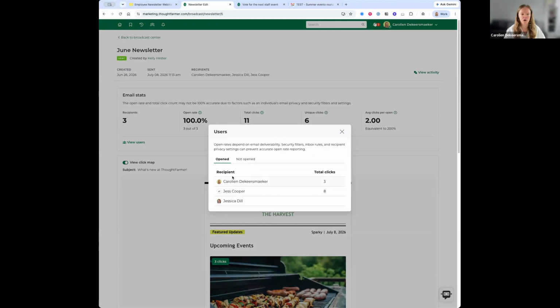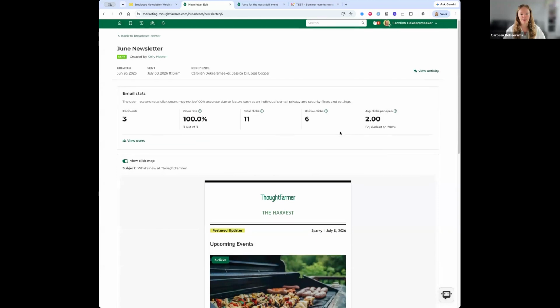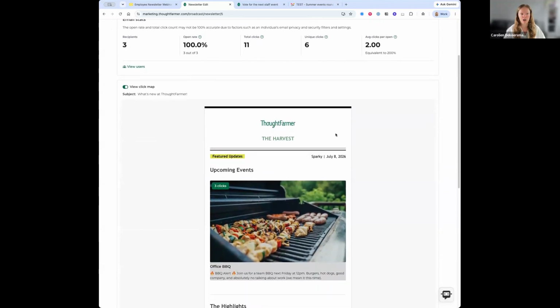For those of you, again, this is a new change that we just recently added. It's not going to be on your site yet, but the next update that we roll out, which is likely going to be next week, this will be added to your employee newsletter feature as well. So in this case, Jess Cooper here is our top reader of the June newsletter with 8 total clicks as she read the newsletter. Jessica Dill has opened but not clicked on anything, but has read the content. In this case, not opened is going to be empty because all 3 of us have opened the email and taken a look at it. And then what's really neat here underneath is our click map.